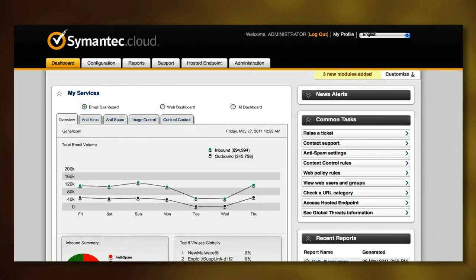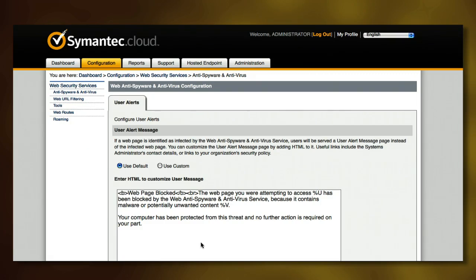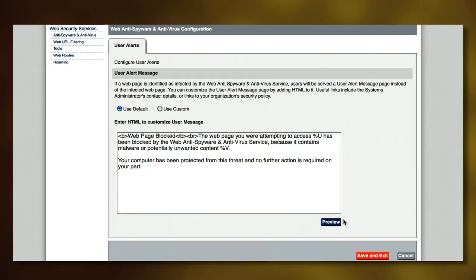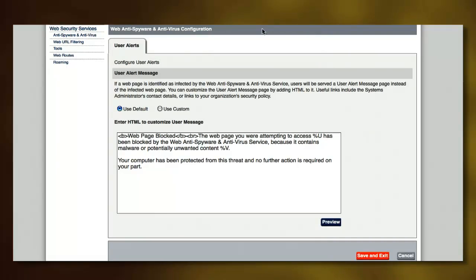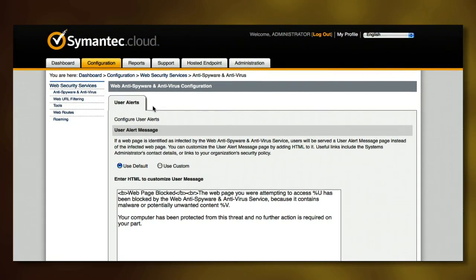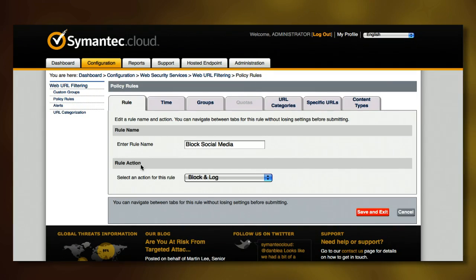Web Security.cloud is managed via our administration portal. Once your service has been provisioned, you can configure it to your requirements. For antivirus and anti-spyware, you can specify the message a user will see when an infected web page is blocked. Since Web Security.cloud is a hosted service, all other security updates are performed in our data centers, protecting you against the latest threats. Policy rules give your users the web access they require, while providing effective control and minimizing risk.